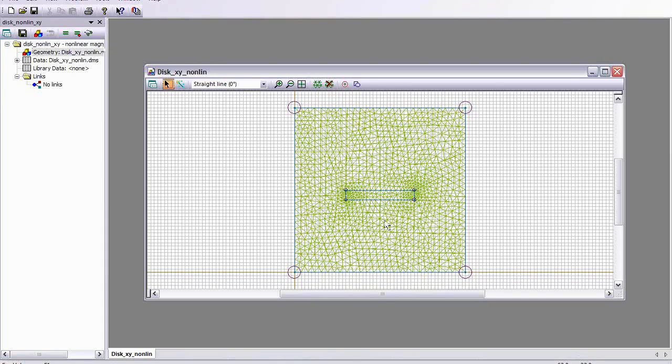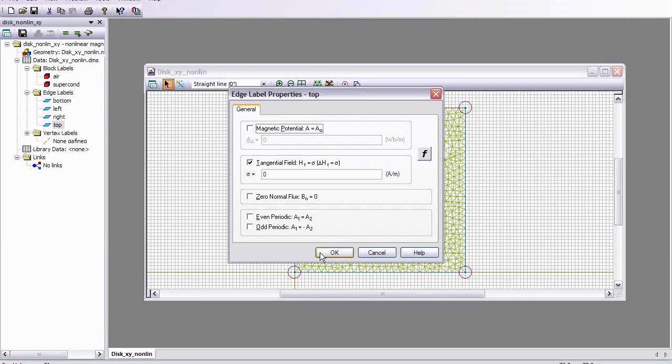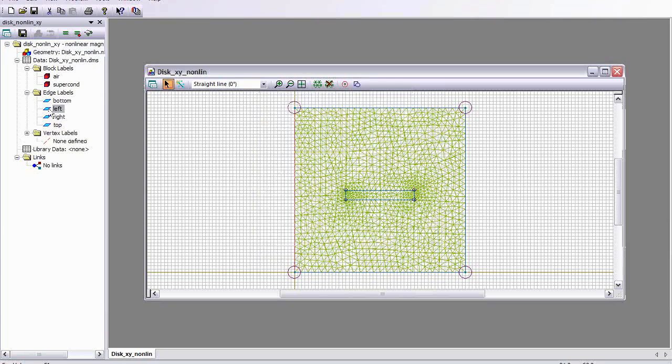So we have a disk of finite thickness, and I'm assigning boundary conditions for a uniform field as before, where the bottom and top edges have 0 tangential field and the left and right edges have opposite values of magnetic flux.